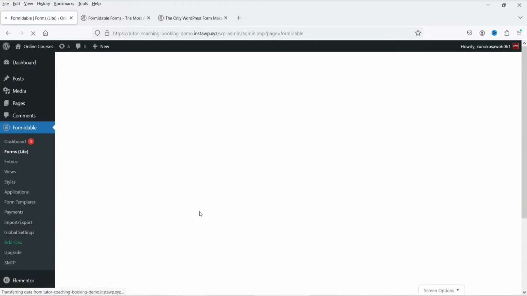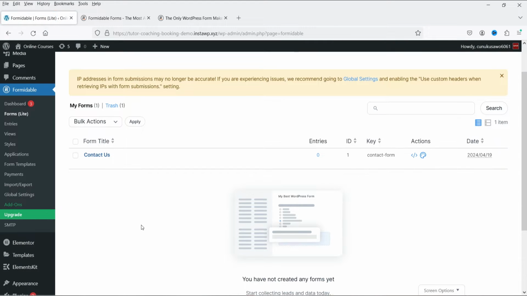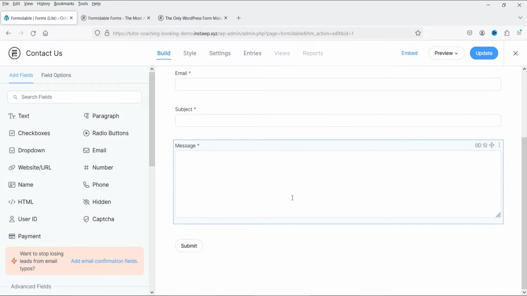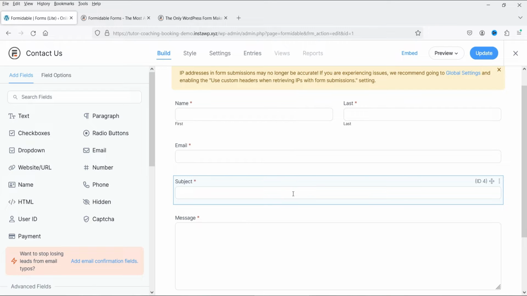Then we have forms. Let's go to forms, and there is one form already created. Contact us. Let's go to edit section and we will see how this form is. So on this form, we have first name, last name, email, subject and message. This is the standard contact form which is already available in the free version.